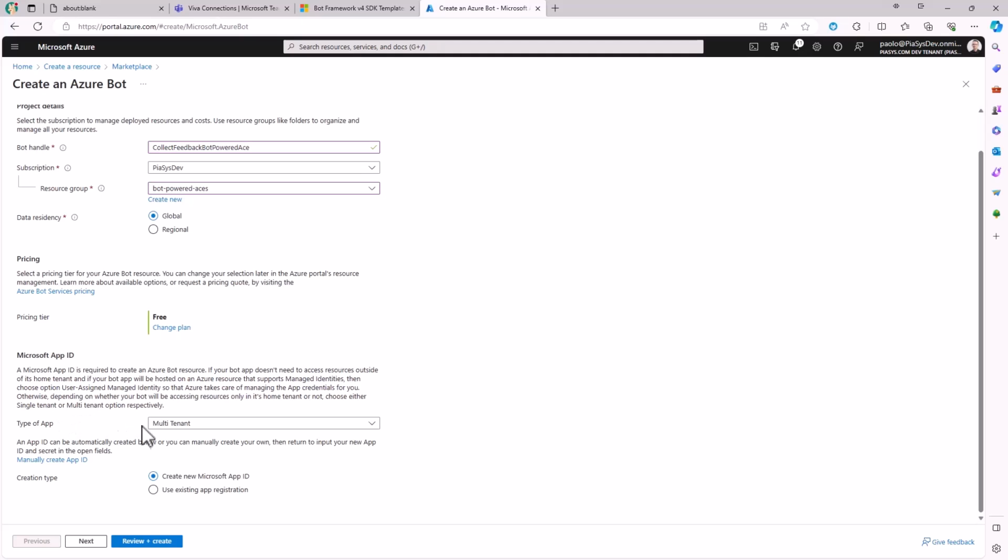And then you have to choose the type of Microsoft application that will be created for your bot. You can choose between user assigned managed identity, which targets solutions where your bot will be hosted on Azure in a single tenant on a service which supports managed identities. Or you can choose single tenant if you are still targeting a single tenant, but you are planning to host the solution in an environment or in a service which is not able to support managed identities.